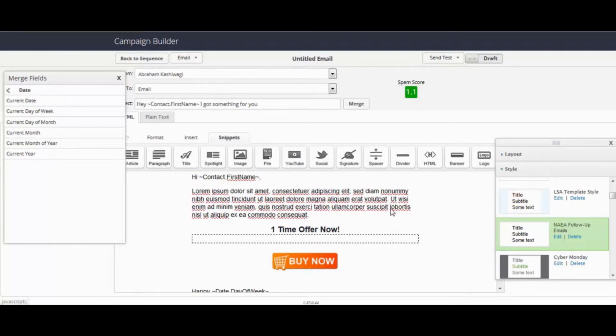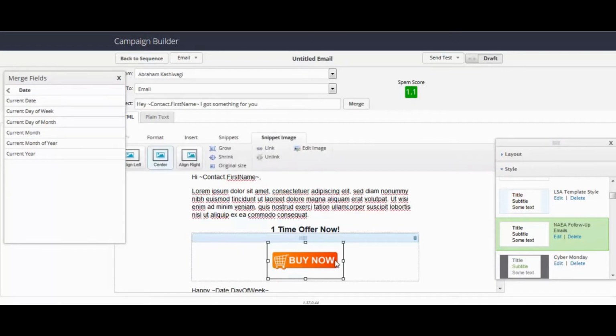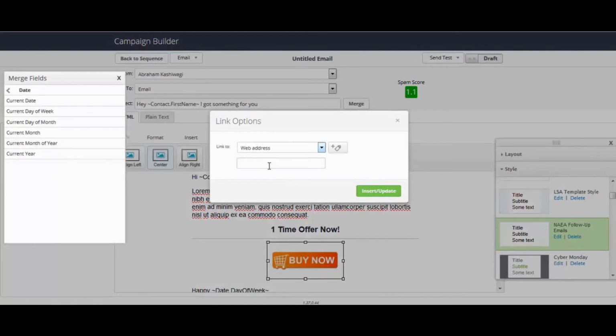One-time offer now. Looks like it's missing something. I'm going to go back to the snippets, maybe use a divider. See how that looks. Yeah, I like how that looks. Looks good. Now, if I want to click on this image and I want to link it somewhere, I want to send it to the order form.